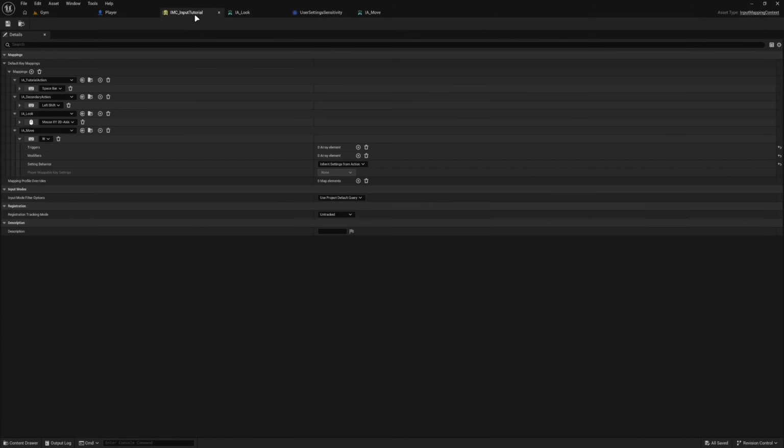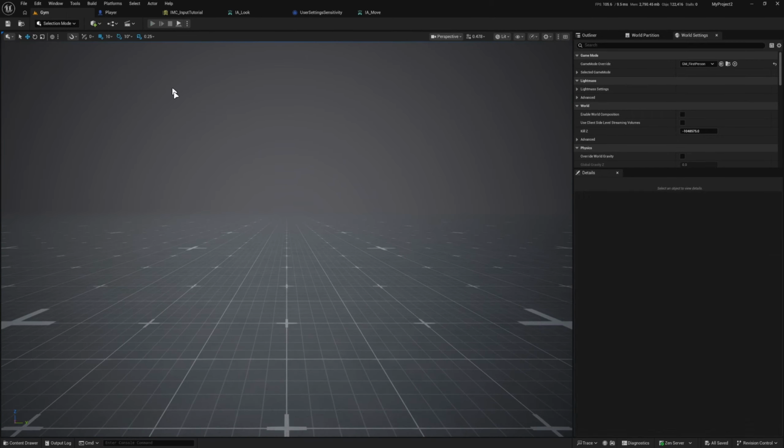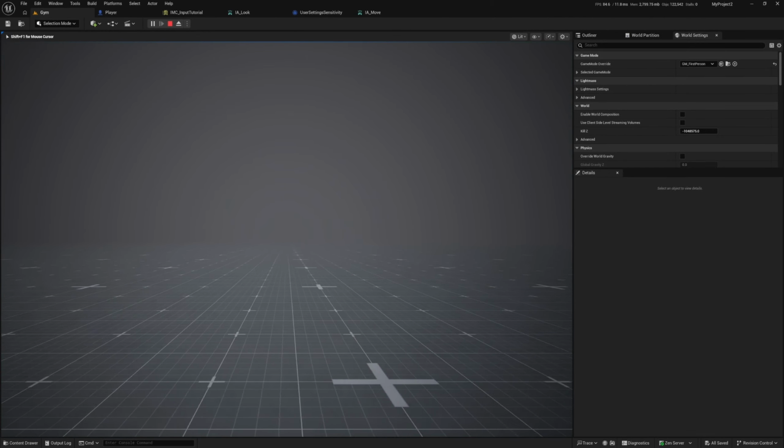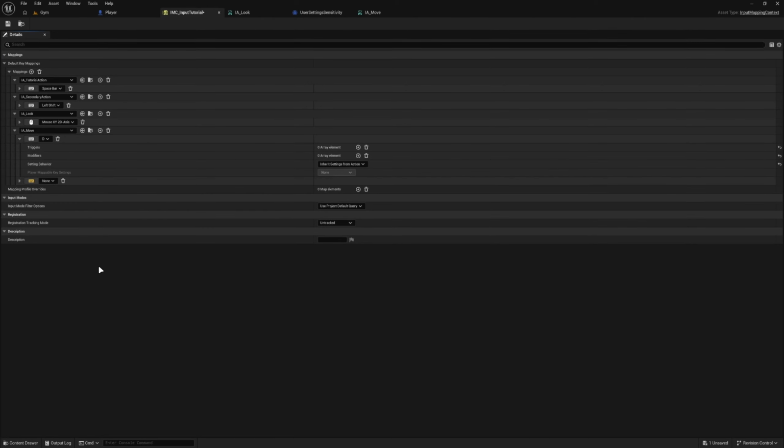So let's go back into our mapping context and change that to the D key, because that will be our correct way to move right. Okay, so we got the D key working. How do we move left if we can move right? Well, let's make the A key, which is the key we want to be able to move left.